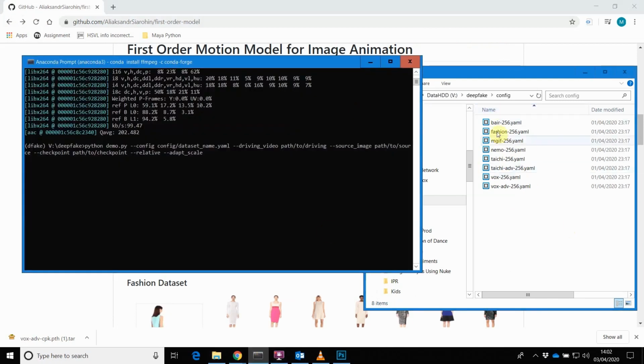So we want to tell it to use this Vox ADV Advanced YAML config file, and that will automatically set things up to use that data set. So we're going to go vox hyphen adv hyphen 256 YAML. So that's our config file, and then the driving video.